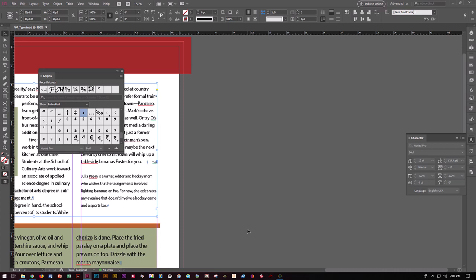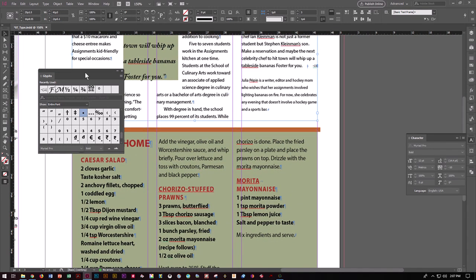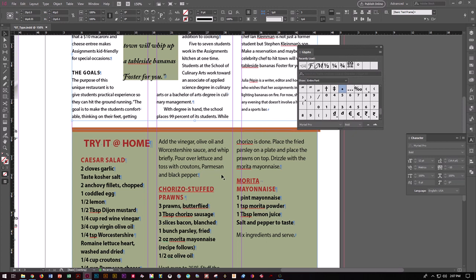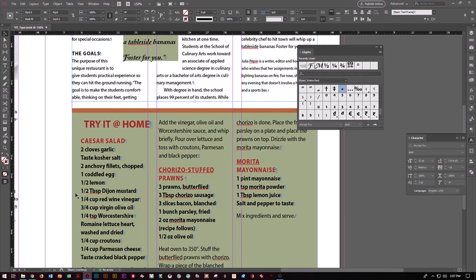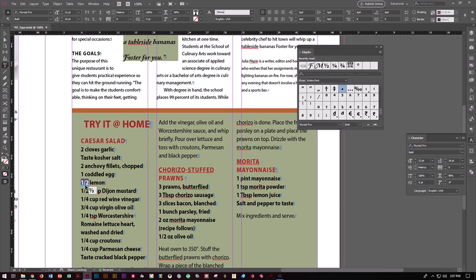Alright, so there's a few more glyphs that we want to pay attention to. These are ones you're going to want to pay attention to when it comes to doing your recipe articles. So in order to look more professional, we want to make these half cups and such look like a glyph instead of a 1-2. So I'm going to highlight my half a lemon right here. I'm in my Adobe Caslon, so it's the same type and stuff. And then show, I want numbers this time.